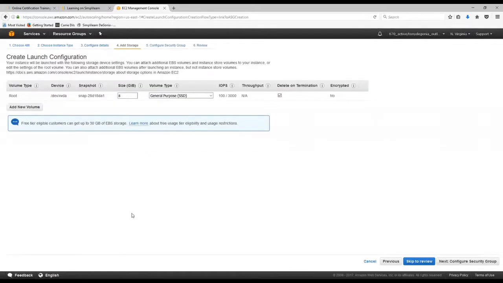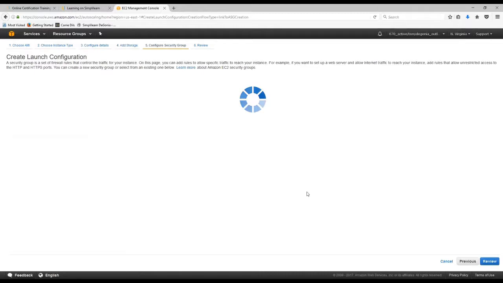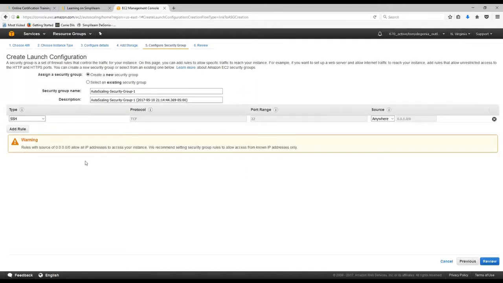So now we're going to add storage. Storage is already added, 8 gig, general purpose, lots of IOPS, and then delete on termination. And we want to do that because what's going to launch is just going to be a development site. It's not going to be a permanent site. So we're good there. So we'll go ahead and create the launch configuration. We will create a new security group.